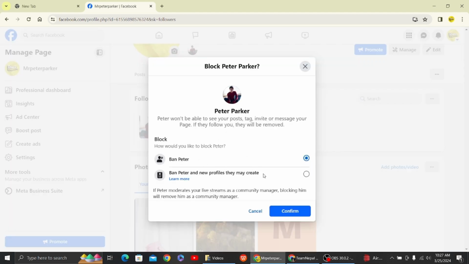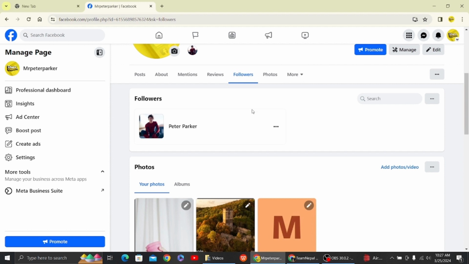So here you can see we have 2 options. You can either ban the person, or you can ban new profiles that the person may create. So that's it. That is how you can remove a follower from a Facebook page.